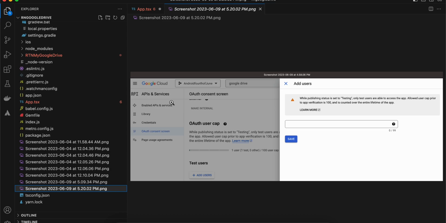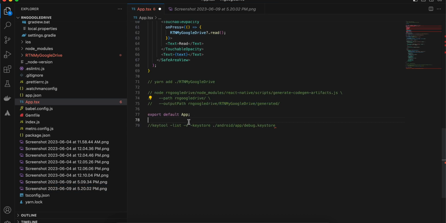But given that we are testing on the debug APK, you will have to go back to the OAuth consent screen, Test users, click on add user, and enter the email ID with which you will be testing the Google Drive upload. Okay, and now how to generate the SHA-1. You will have to do something like this. Then it will ask you for a password. Just type android and it will give you a SHA-1 certificate.